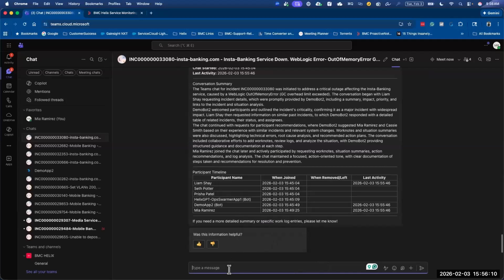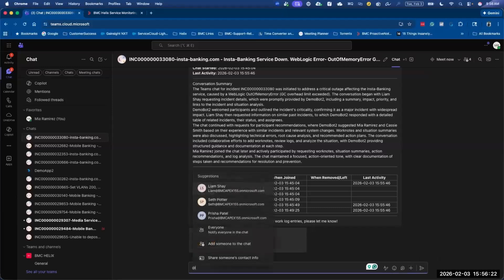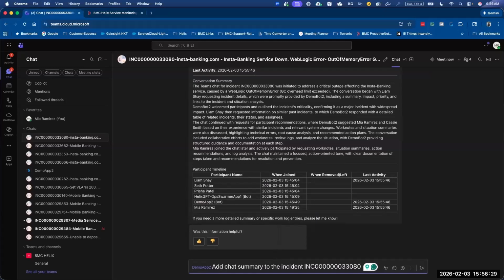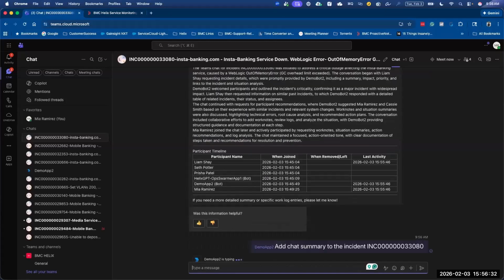And now I would like to add this chat summary to the incident, just as a reference point of what has already been done and how we have resolved the issue. Add chat summary to the incident. So this is going to add this particular chat summary it showed above into the incident as a note.